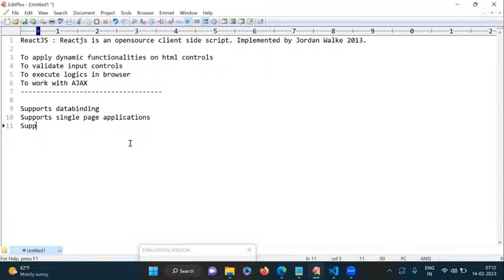Next, it supports many validators. And what format is it supporting? JSX format. It is very important, so we are working with the JSX concept. JSX stands for JavaScript XML. So what is JSX? Tell me. I already told you last class.